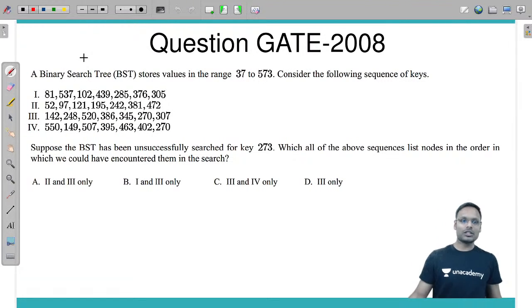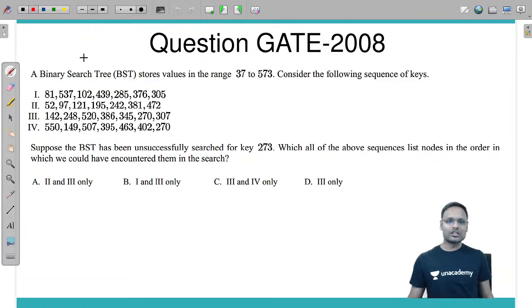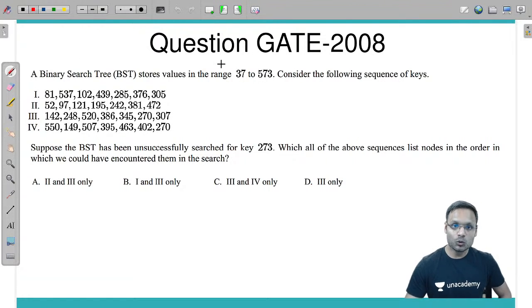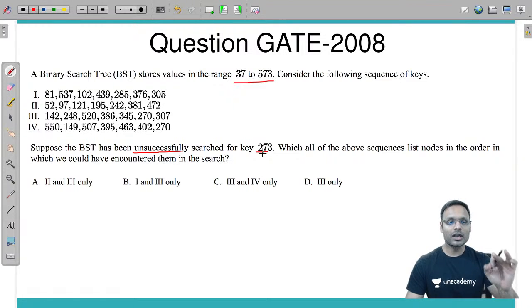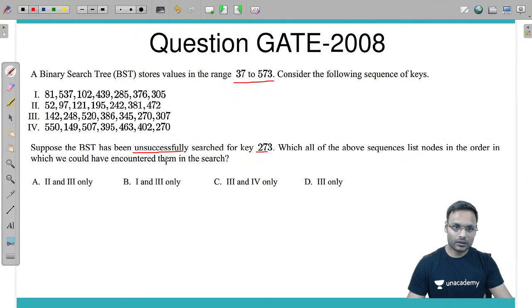Now we will solve this question quickly. Same type of question, multiple times they have asked in the GATE. In this particular tree, you are having 37 to 573, you need to search 273 unsuccessfully. It doesn't matter whether successfully or unsuccessfully. We are searching for an element. We need to check which is correct and which one is not. So which is the valid sequence encountered? That is the question. Let's talk about this.